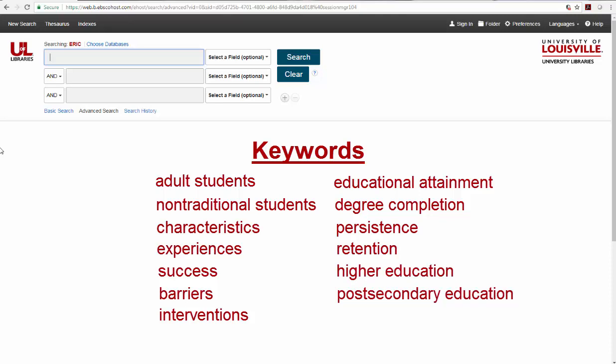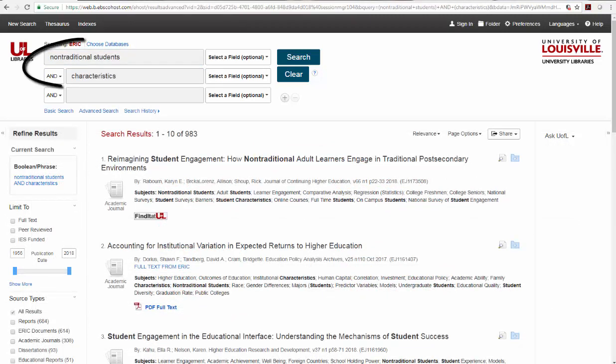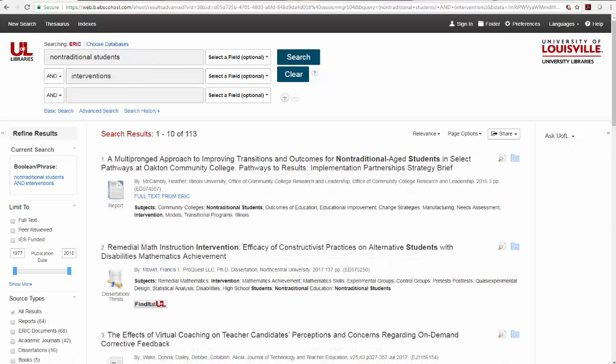Since you're researching several aspects of the campus environment for your chosen population of students, you'll need to perform a few different searches in ERIC. For example, you can search for non-traditional students and characteristics to find scholarship about the characteristics of this group of students. However, you'll perform a separate search when looking for scholarly articles about interventions for students.